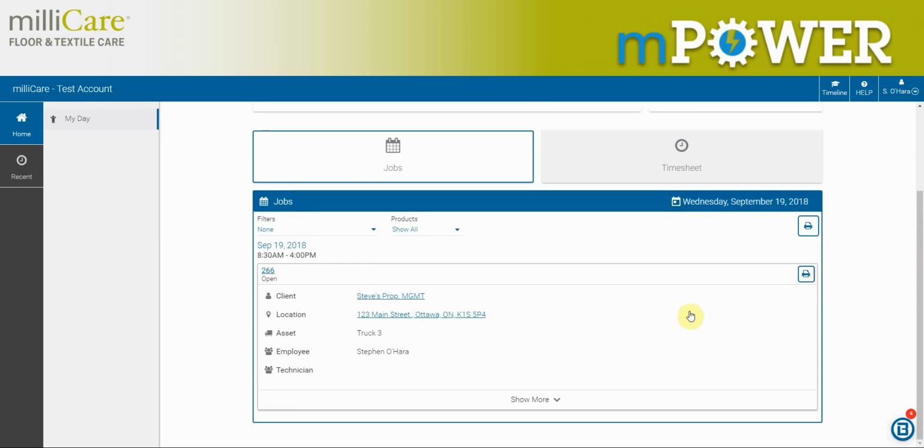Okay, so if I click on the 19th, there we go. I have job 266, same client, same service address, but slightly different timing. So I've got that job information right there at my fingertips.